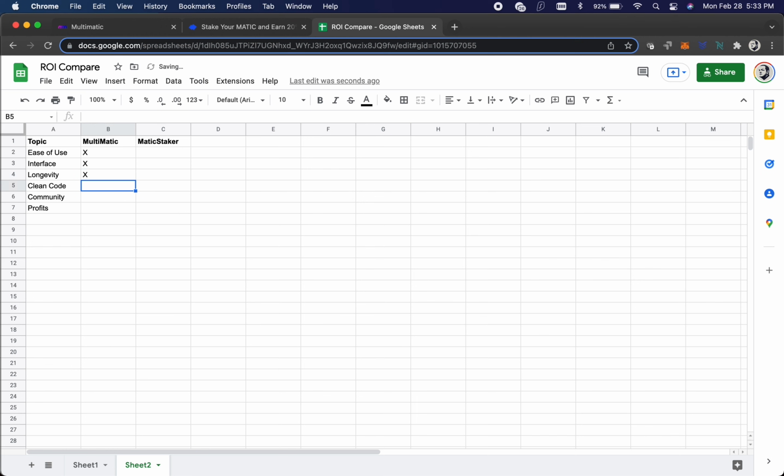Clean code. I've looked over both. Maticstaker has good code. Multimatic really put in a lot of effort to making it much cleaner. Just from a development perspective, they really thought about the user, especially with the snooze button and reducing fees, things like that. And honestly, if you look at the audits, Multimatic actually did score higher than Maticstaker with their audits, so I'm gonna go with that.